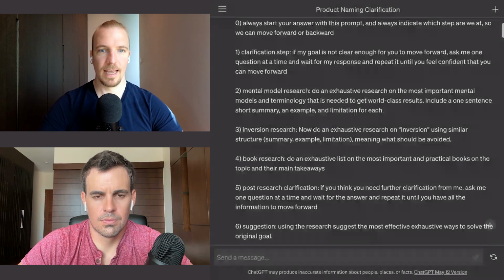And the first step is the clarification step. If my goal is not clear enough for you to move forward, ask me one question at a time and wait for my response, and repeat until you feel confident that you can move forward. So this step is about making sure that you provided the end goal clearly. And we're gonna see that it's actually helpful, because sometimes we think it's quite clear what we want to achieve, and then we realize, oh, it wasn't that clear at all.